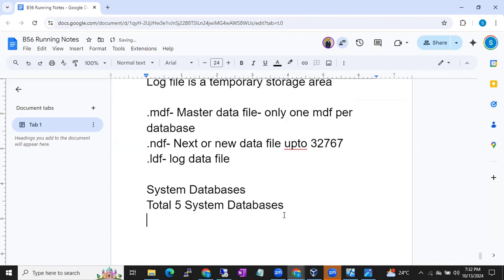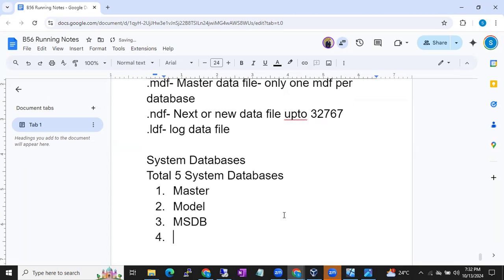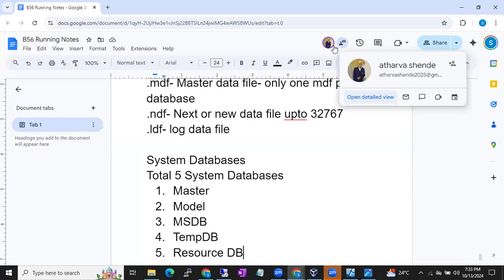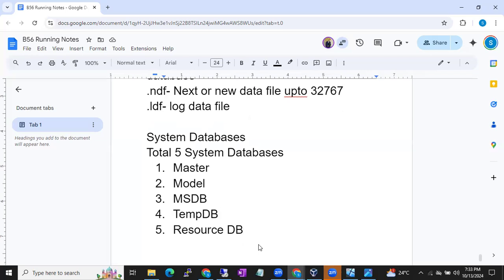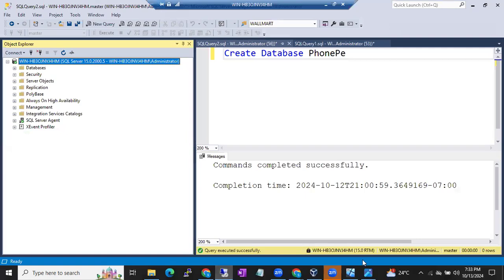Okay, in SQL Server, there are a total of 5 system databases. The first one is master, the second is model, the third is MSDB, the fourth is tempdb, and the fifth is resource DB. What master will do, what model will do, what MSDB will do, what tempdb will do, and what resource DB will do, we'll discuss, guys.